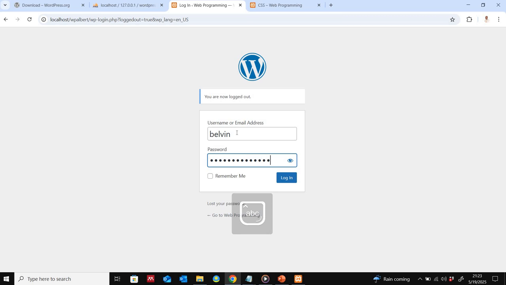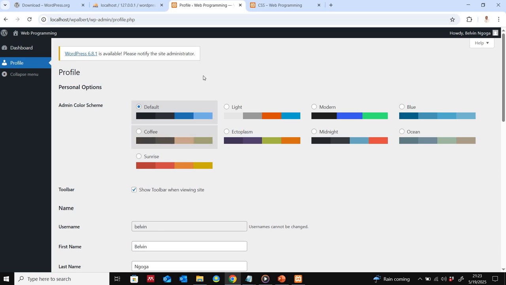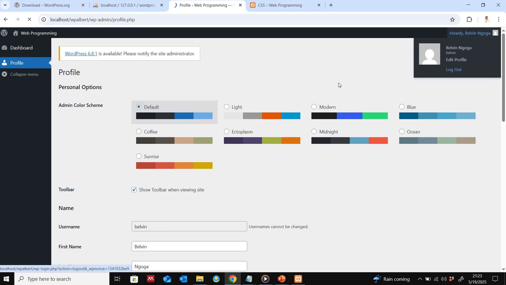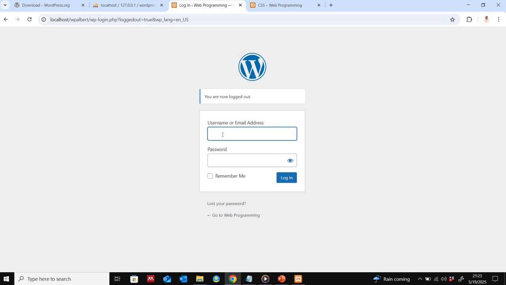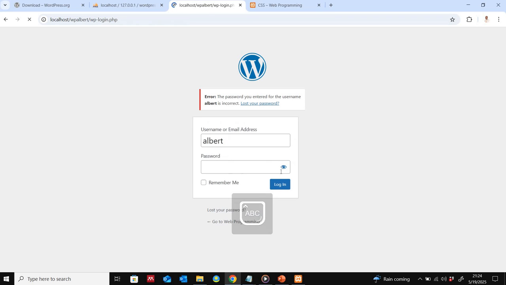So the new user called Bervin Ngoga is already in. And as you can see, the new user is only the subscriber and is not having the dashboard with the full features that can really update the site. So we log out. We again log in as so after adding the new user, the next is to add the widgets.